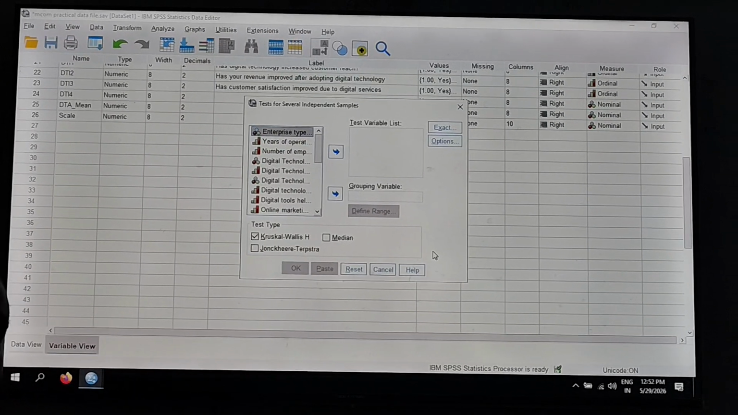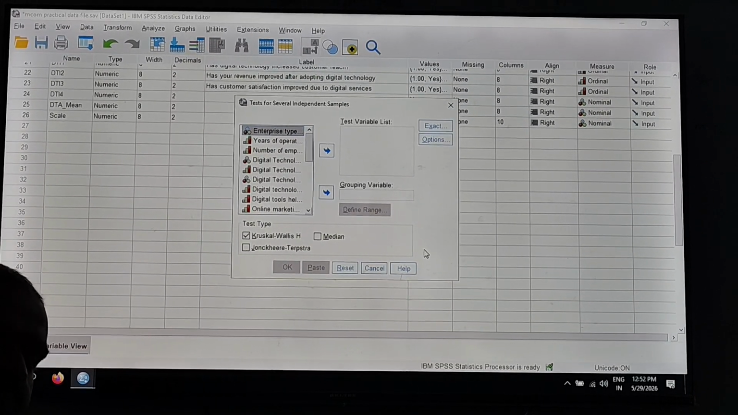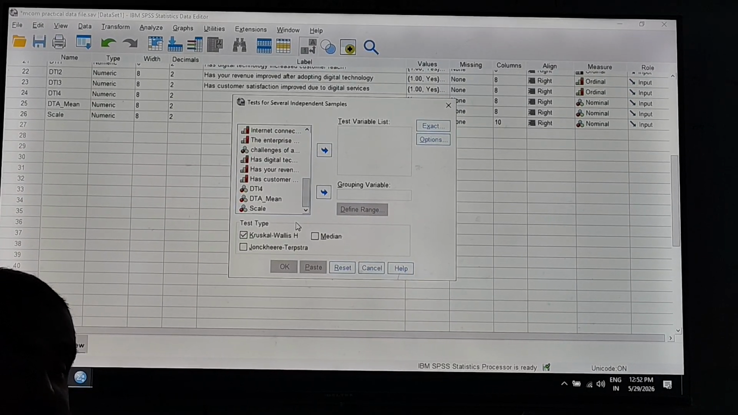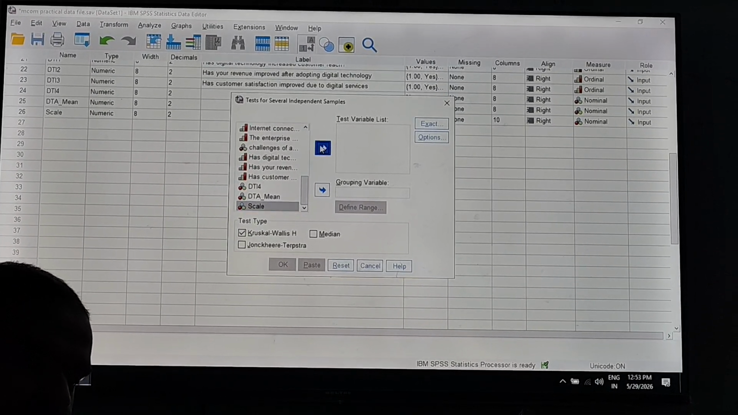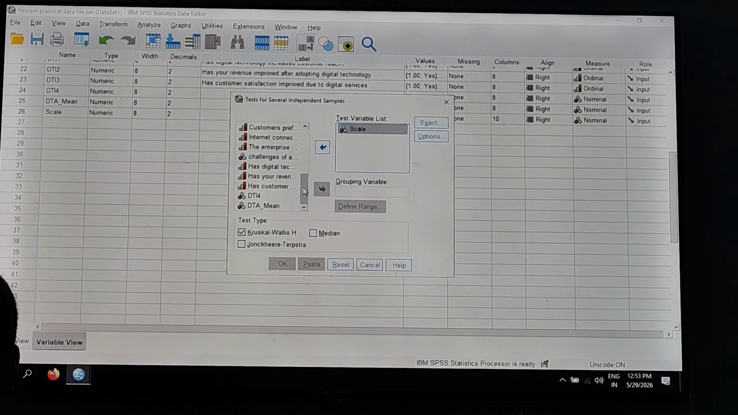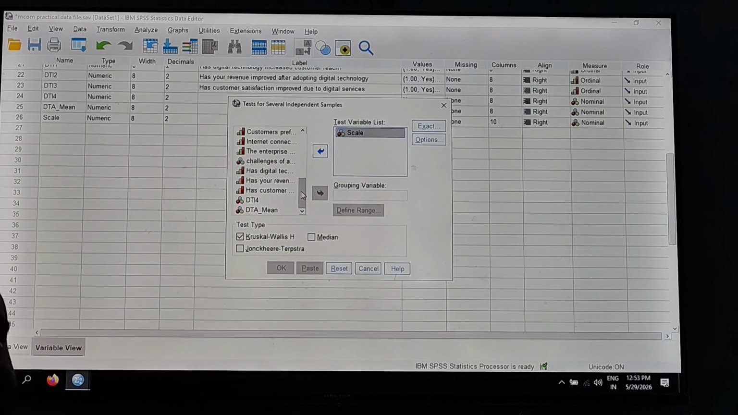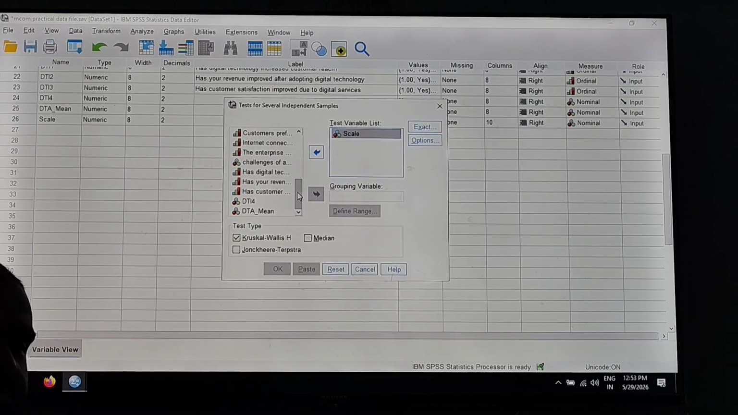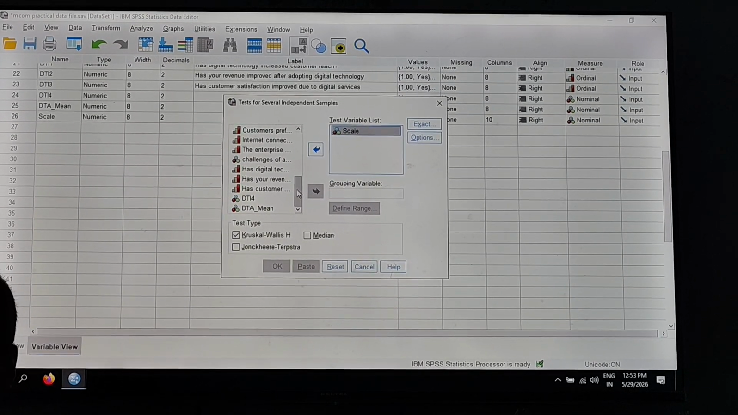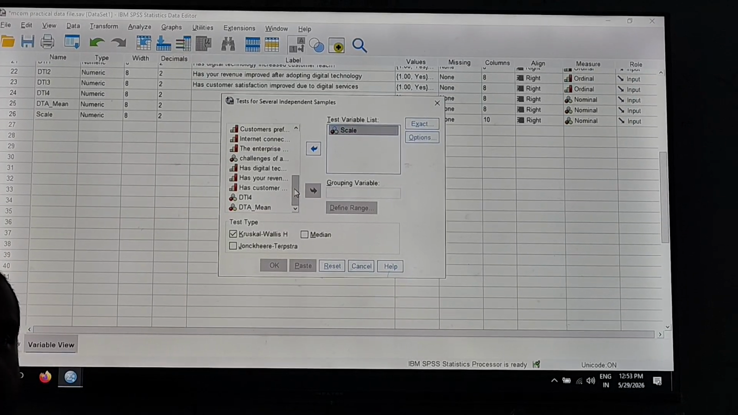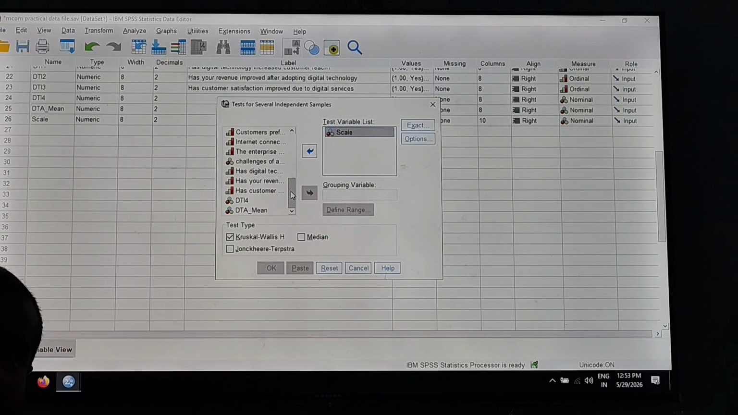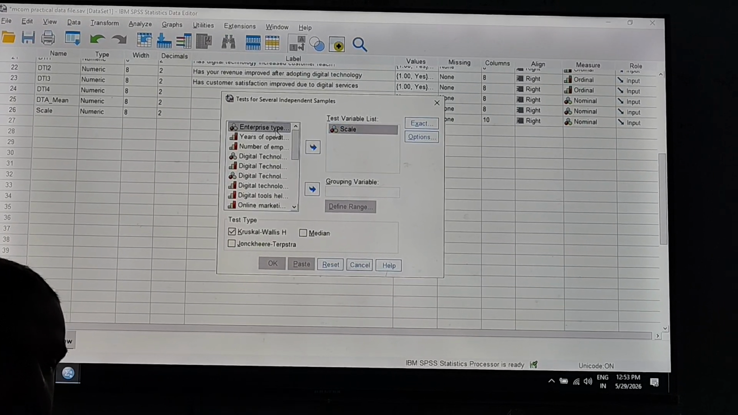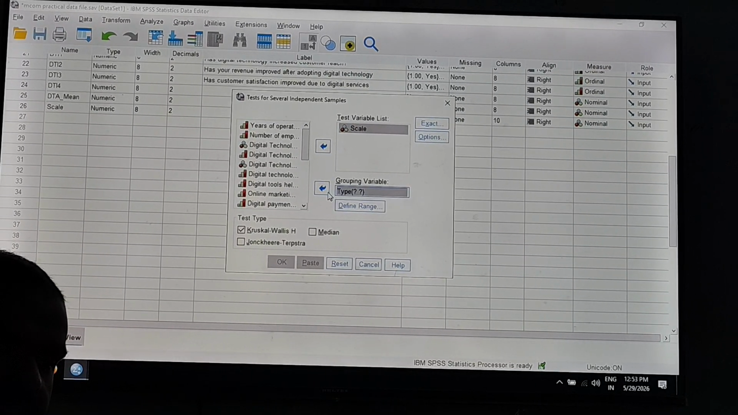Before adoption you are asking them, and after adoption you are asking. Test variable list is what? Scale, no? Scale. See, it is still working with nominal. Whatever results SPSS gives you, don't just take it at face value. Understand what is happening. It has taken nominal as well. If you try to do it with nominal values, it will not work. But since it is numeric, even though it is nominal, it is taken. And enterprise type will be our grouping variable.